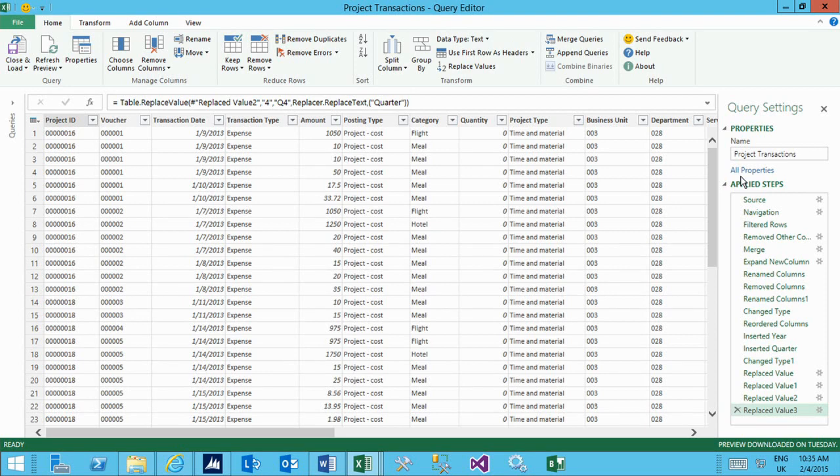What you'll see on the right-hand side here is all these steps that it's kept. So this is what I've actually gone through and done to this data. I've removed columns. I've added in a year. I've added in a quarter. I've renamed things. I've merged two data sets. So this is where I merged in the worker detail and brought it in.